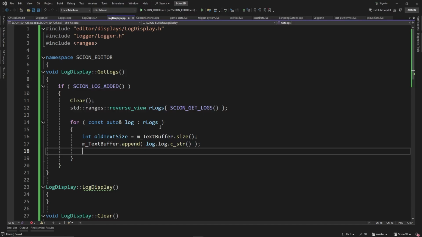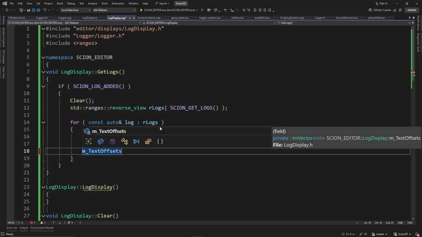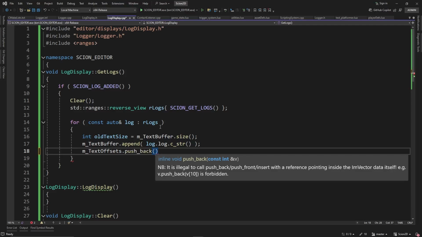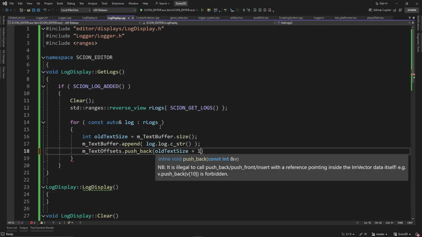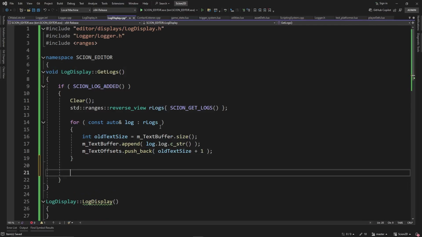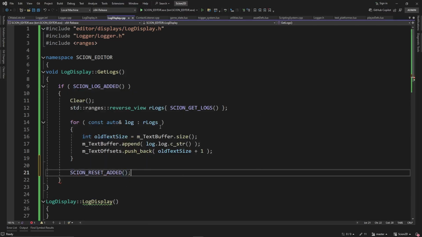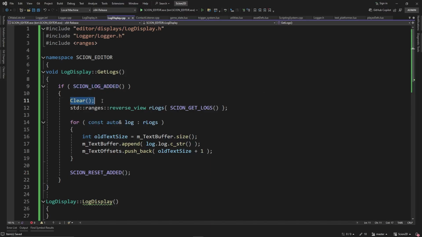Okay, so now that we've appended our buffer, we also want to adjust our offsets. We need to go m_text_offsets.push_back, and we're going to say old_text_size + 1. Cool. And then down here, we're just going to say Scion reset added. Cool. And that's it for get log. So what happens here is every time that a new log is added, we clear the logs that are there, re-grab all the logs, and then add them to the text buffer in reverse order.